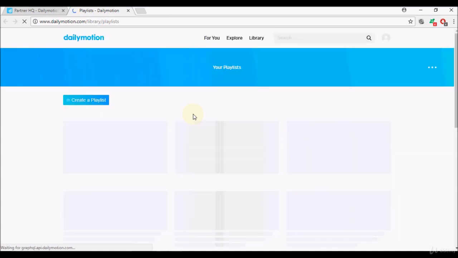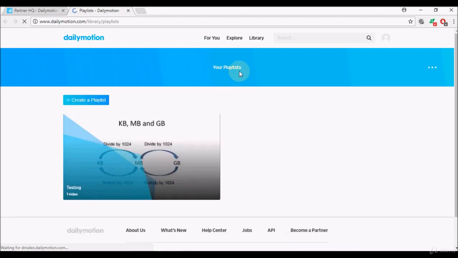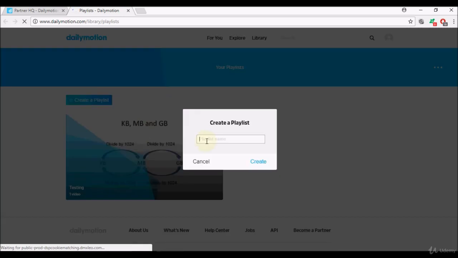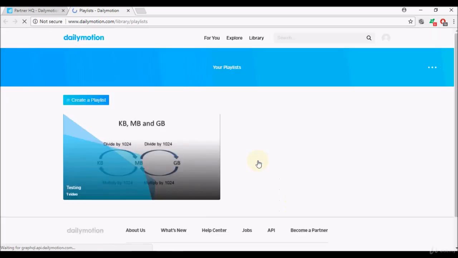So Dailymotion is now trying to upload my playlist. As you can see here, it says your playlist. This is where I'll have all my playlists saved. And straight away it does give me an option to create another playlist, or I can use this playlist here. If I had to create a new playlist, I would select create a playlist, and it'll give me the option to name it. So this time I'll say testing 2, and I would select create.